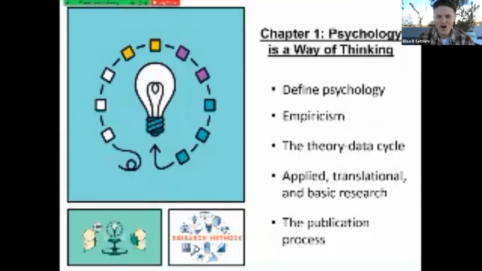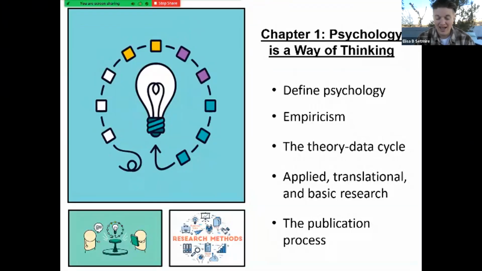Hi, everybody. So for our very first lecture, we're looking at chapter 1, psychology as a way of thinking. So looking a little bit at how do we define psychology, what is empiricism, the theory data cycle, different types of research such as applied, translational, and basic research, and then a little bit about the publication process.